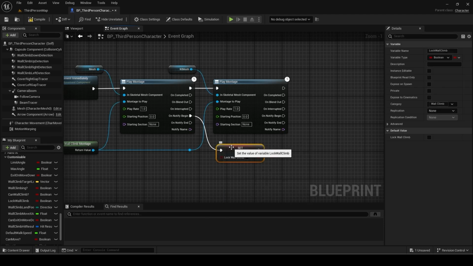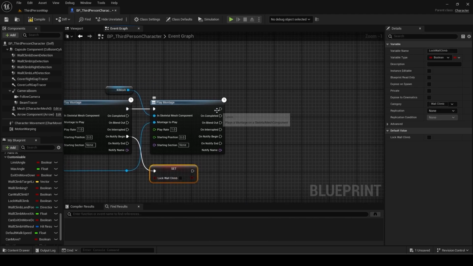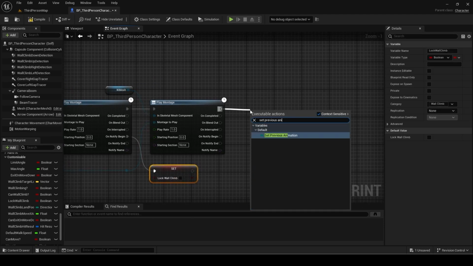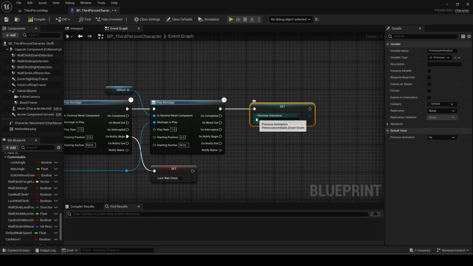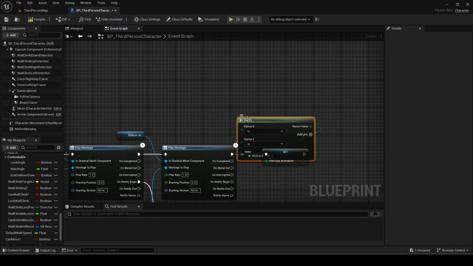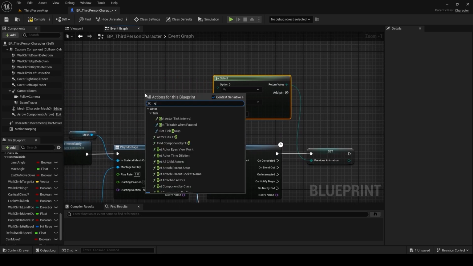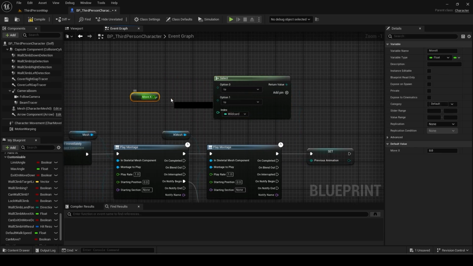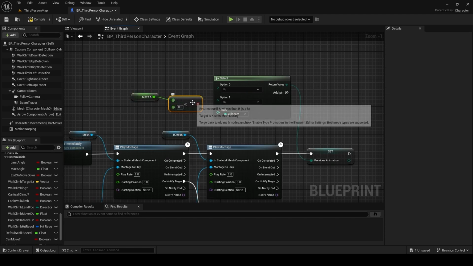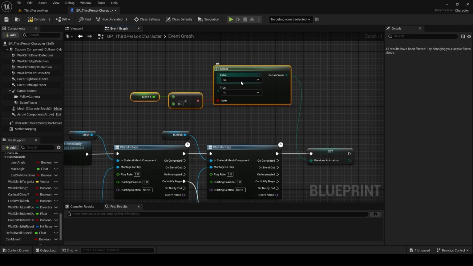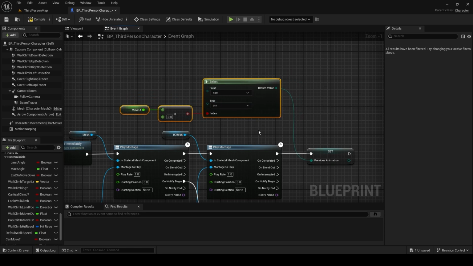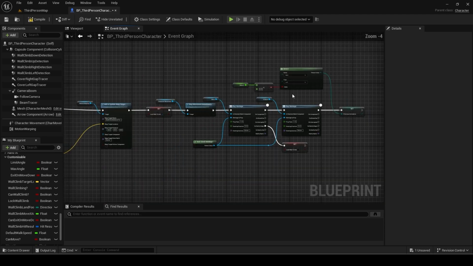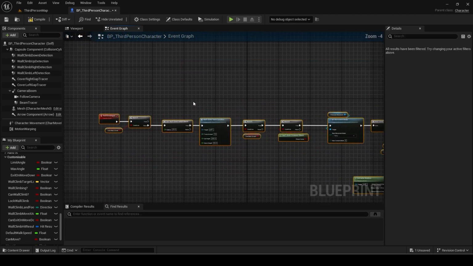This is why we added that wall climb reset notify, since on blend out and on completed can't be used here since the animation loops at the last frame. Then set the previous animation to a select node. The condition is move x less than 0 with false being right and true being left. This variable is being set so that if we transition from left to right, it plays the first part of the animation even if it ended on the second. I will now comment the event.